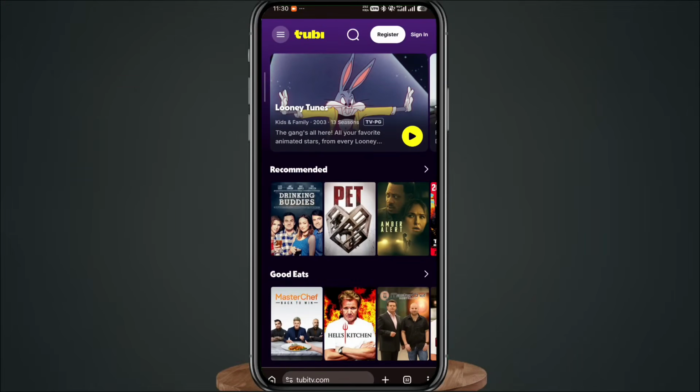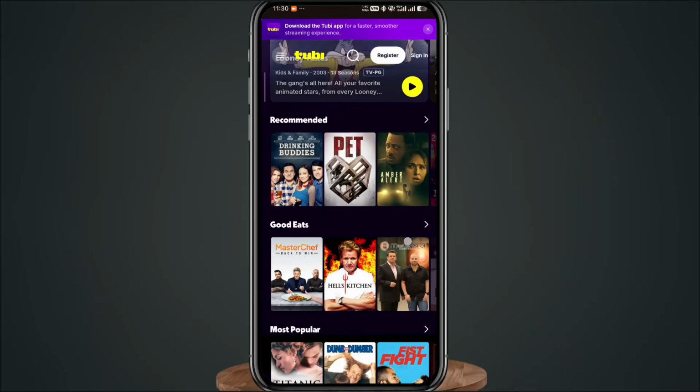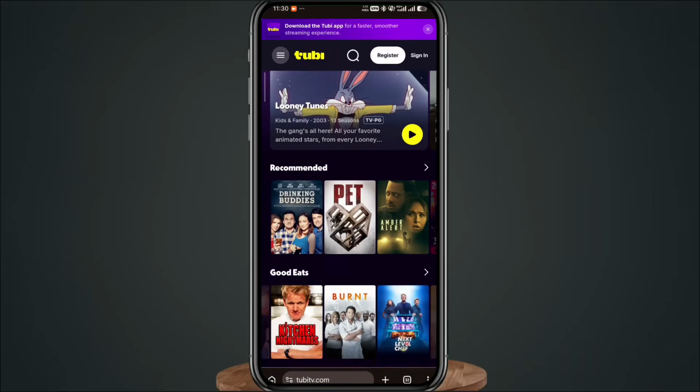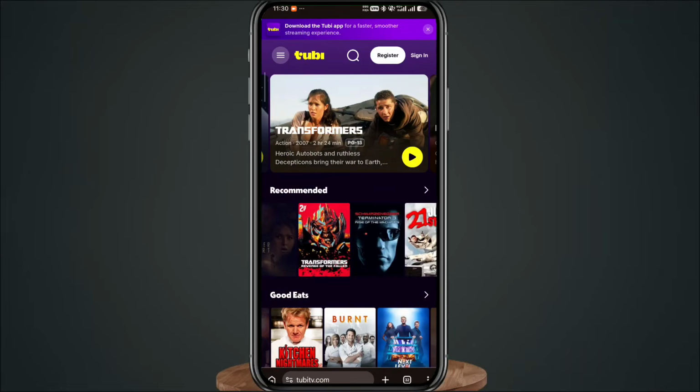Now for the second one is going to be tubetv.com. It's going to be written like tubetv and then .com after it. It's going to look like that. Now again, this one, I like the interface when it's on the mobile version, just like that.